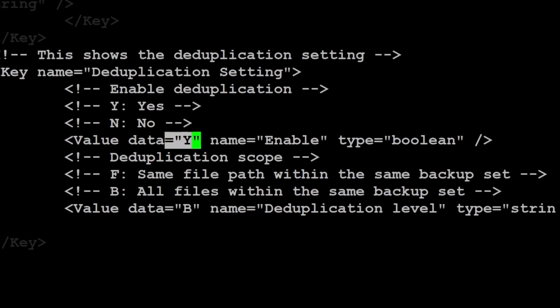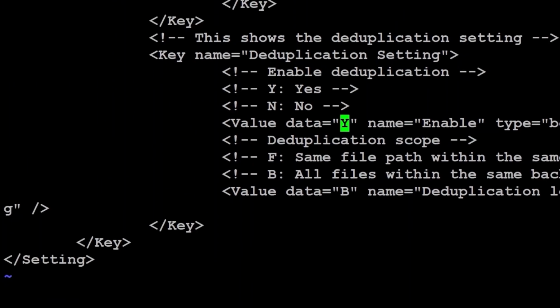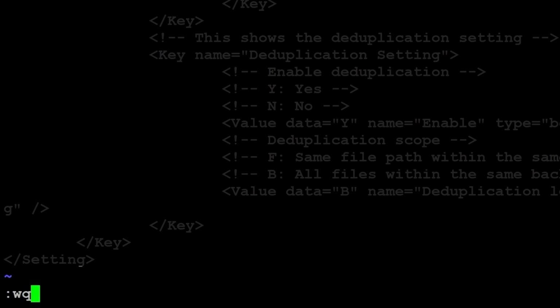Enter Y and B in their respective data fields. When you're done editing the XML file, press Escape, then type :wq to save the changes made.